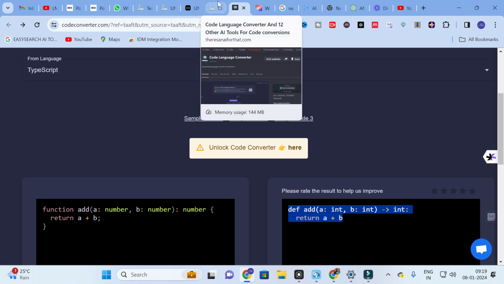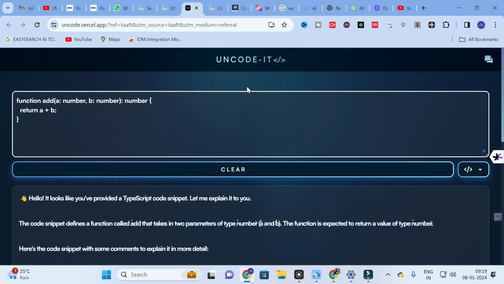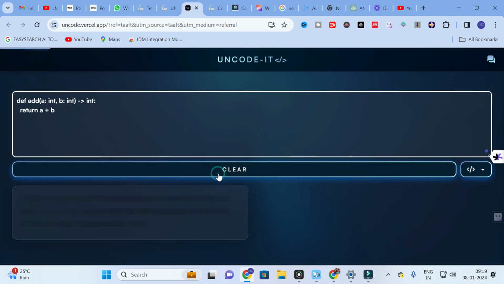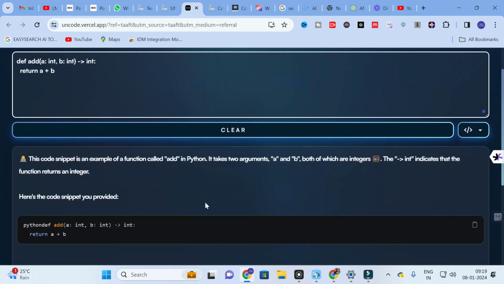So you can go to that Uncode app. After that you can clear what we have previously done, and then copy and paste the code, that is the Python version of the particular addition program. After that click on Uncode. Let us see how it will generate content for us. So here you can see that the explanation of the particular code will be generated.